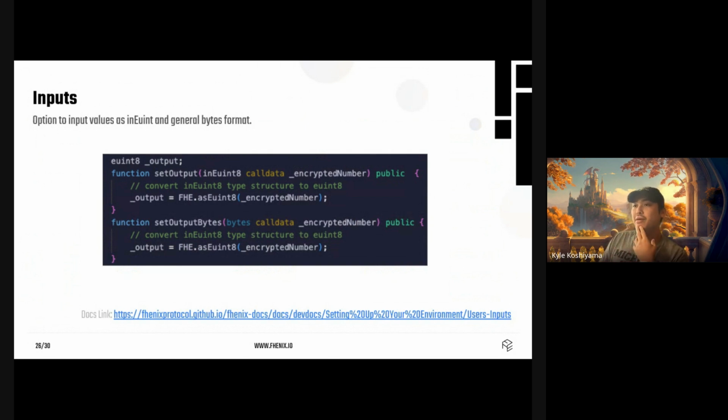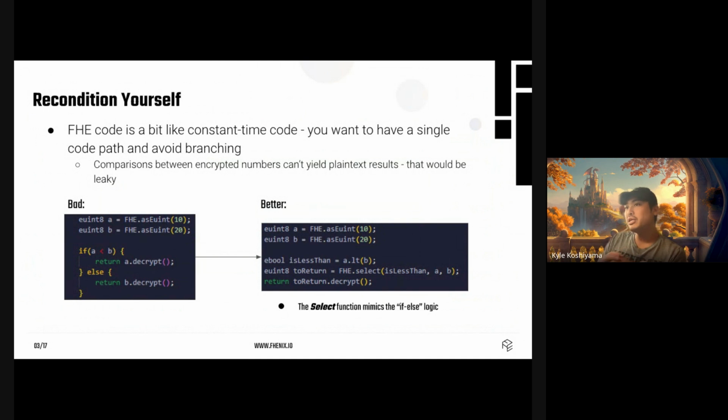This bytecode can be formatted into something we call an EUINT8, which is an encrypted unsigned integer of bit length 8, which means you can represent up to 256 different numbers, and then we go up in sizes up to 256. However, not all operations are supported once you get past 32 bit length. Anyways, it's a good thing to try to recondition yourself here.